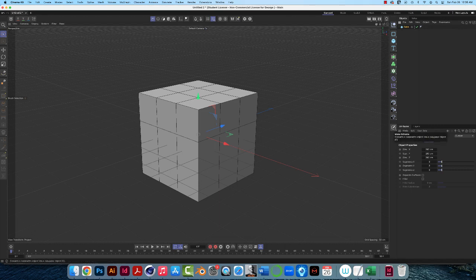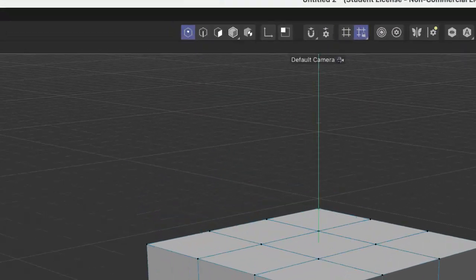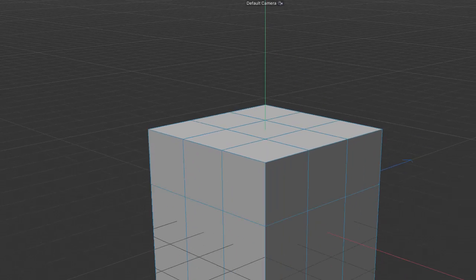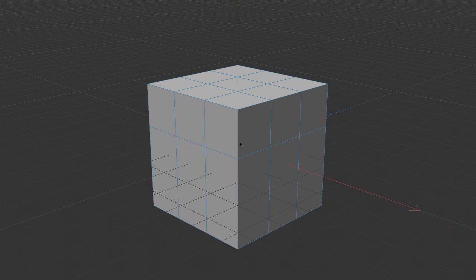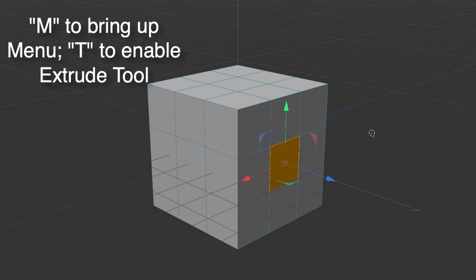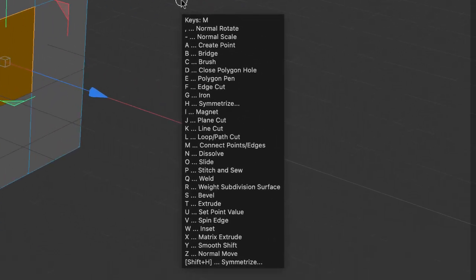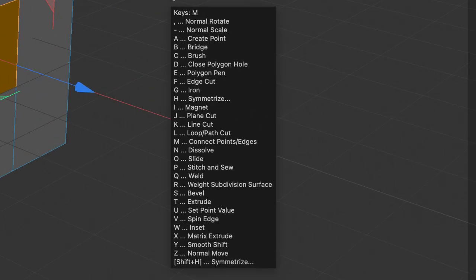So let's make it editable. And I will go into polygon mode so I can select the polygons, and I'm just using the regular selection tool here. So let me select one polygon. To bring up the extrude tool, I'll hit the letter M for menu, and you can see you got all these choices here. In this video, I'll just be using the extrude tool, which is the letter T, and the inset tool, which is the letter W.